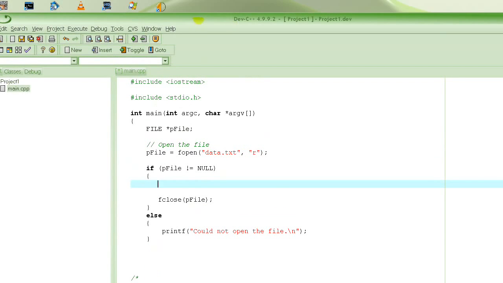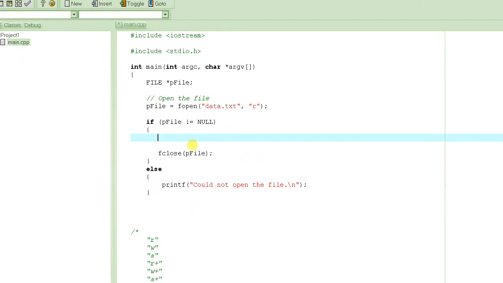Before we start, let's look at the function that we are going to use to read from the file. As we learned before, to print on the screen or on the console, we use the printf statement, and to write to a file, we use fprintf. Similarly, if we want to accept or read the data from the user from the console, we use scanf. In the same way, to read from the file, we use fscanf.